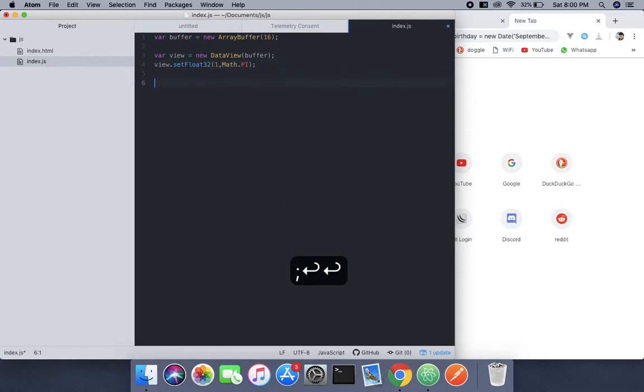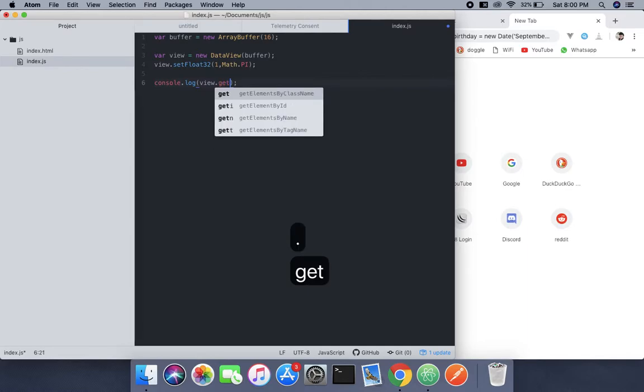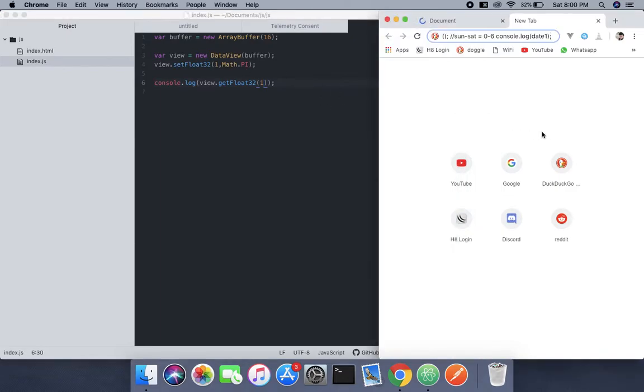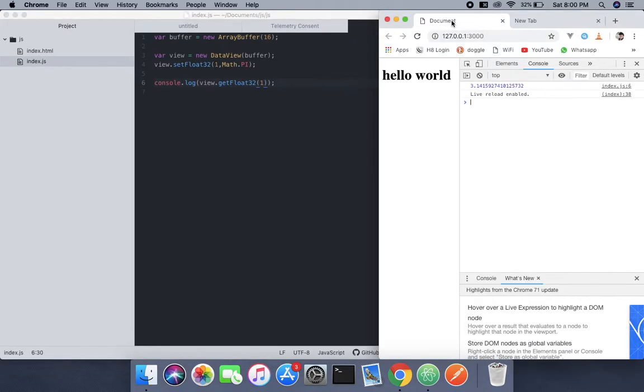Now if we log it on the console, view.getFloat32(1), so this is what it does, and if we do that, it's gonna give you 3.1472.